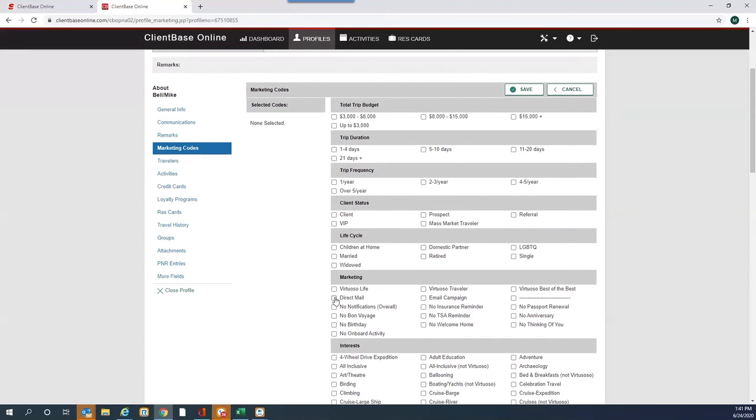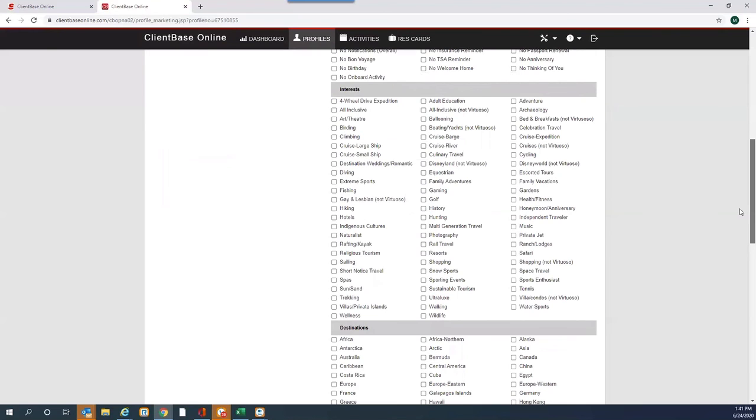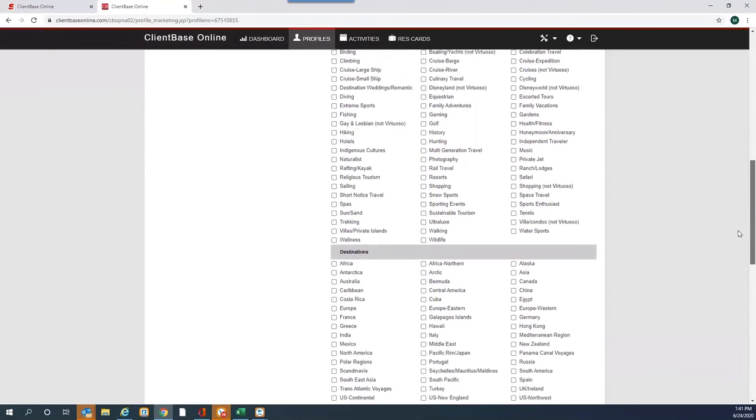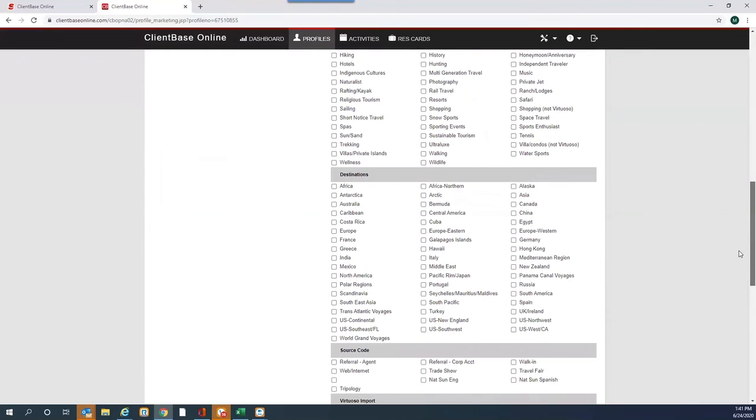So if you don't go in here and circle back and unselect it or select it, then your clients will either A, never get it, or B, continue to get it. So you really want to make sure that you're paying attention to the marketing codes and how you have your clients coded on their leisure profile to ensure that they're really getting the marketing that you would like them to receive on your behalf.